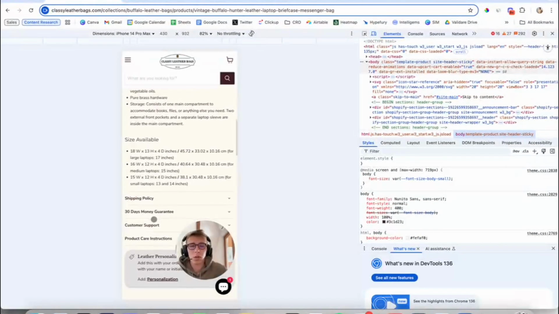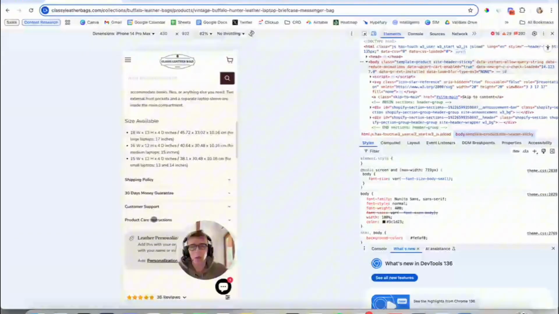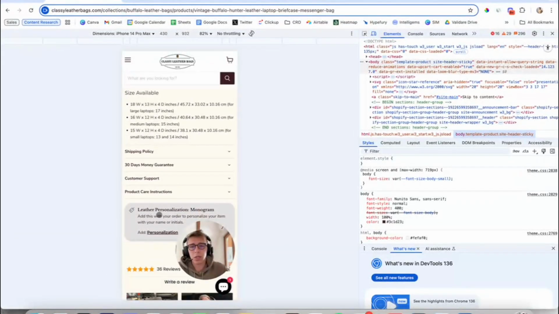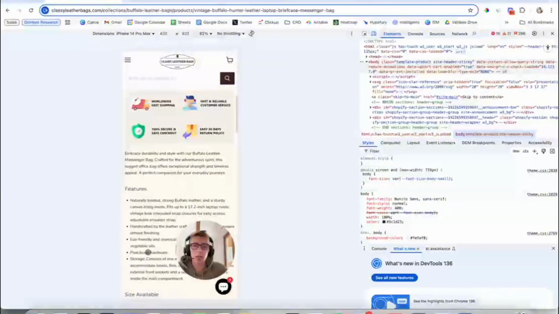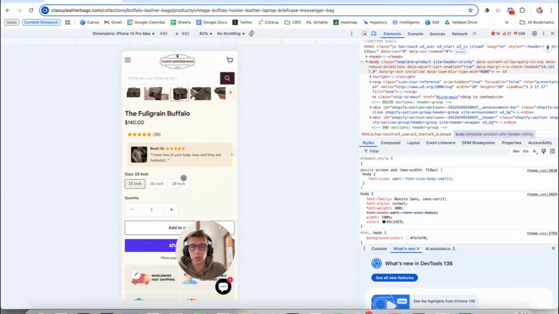Next one, it's leather personalization. I would move the leather personalization way higher in this section, and I would make it embedded, so it can be almost like an upsell. And in this case, you will just make more money because people like to do engravings.